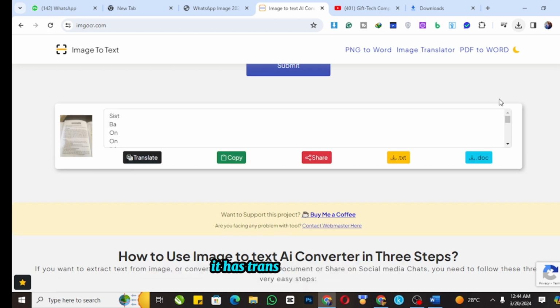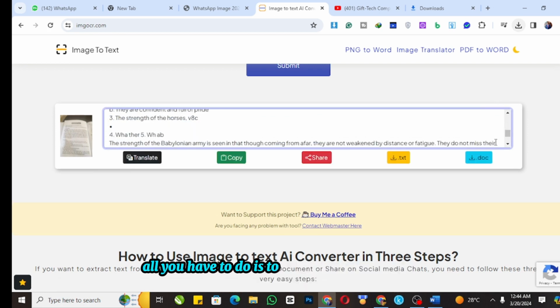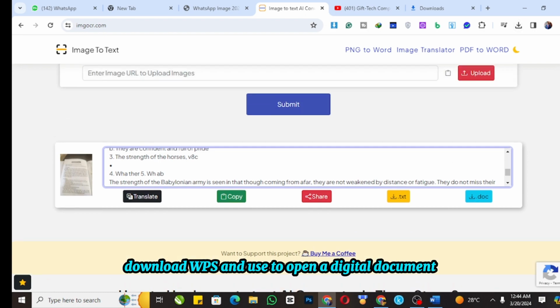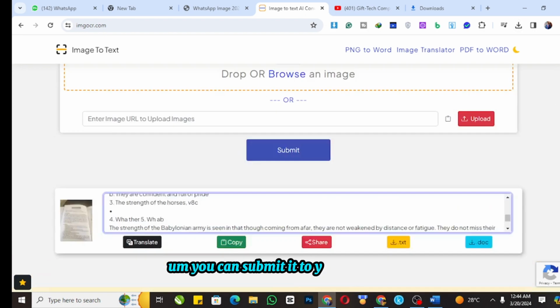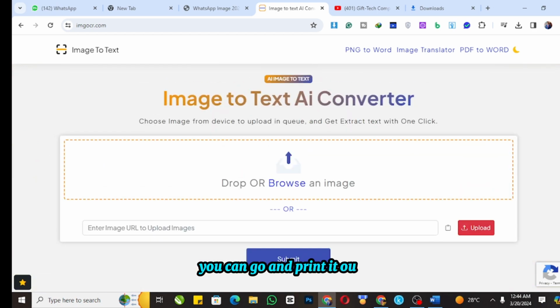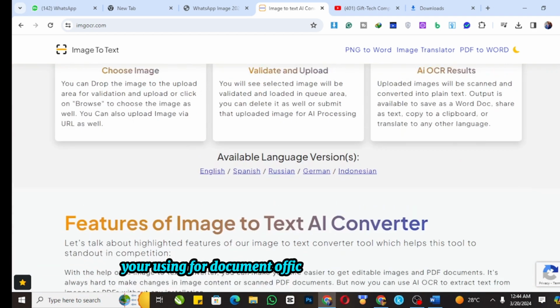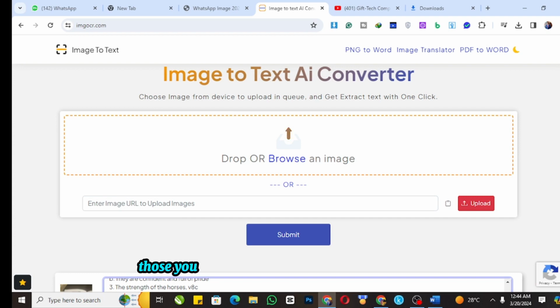When it has translated for us, all you have to do again is download it or copy it. So just download. If you are using your mobile phone, you can download it, open it here, download WPS and use it to open it, edit your document. You can submit it if you are a student. You can go and print it out if you are using it for office use or any document. You don't need to bother yourself anymore.